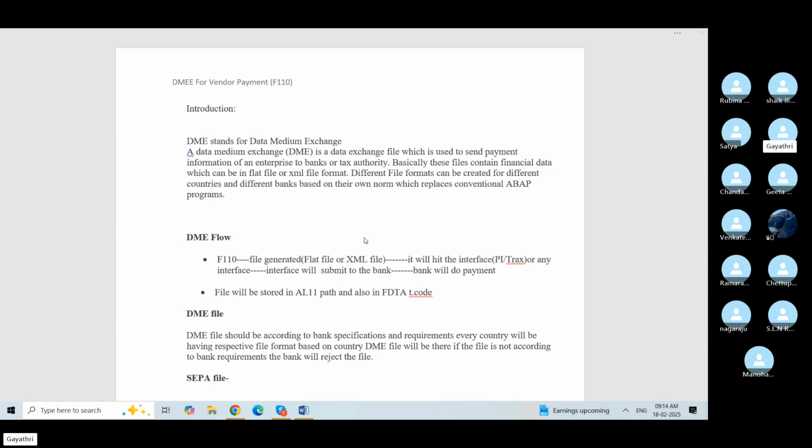Here, if you see the DME flow, once we run the F110 automatic payment program, the file will be generated. That may be a flat file or XML file. It will hit the interface automatically, that is the PI or Tracks interface, or any other interface. That interface will submit to the bank, and then the bank will do the payments.